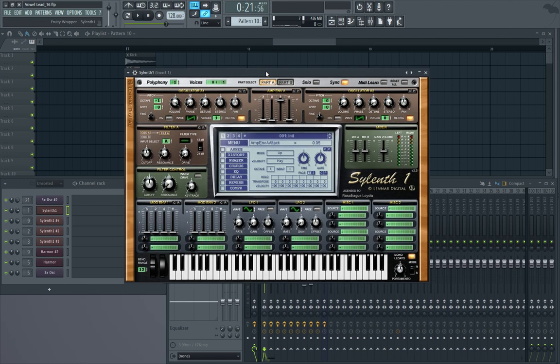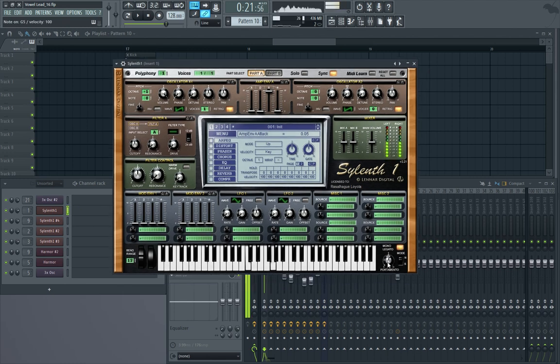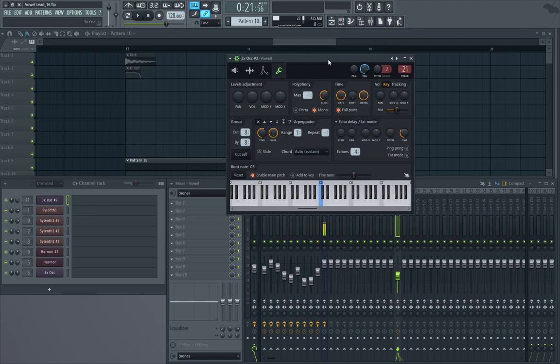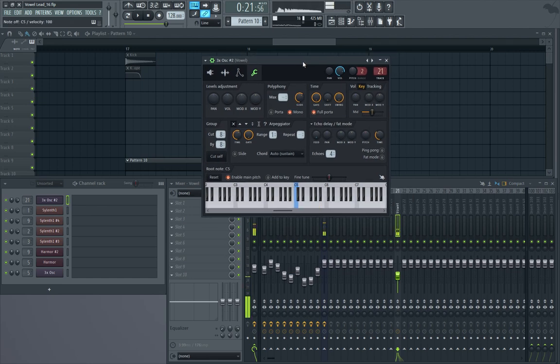If you're a Sylenth1 user, it would be this one down here. And in Massive, there's a way to do that, and in Serum, there's a way to do that. Probably in Analog or Operator too.